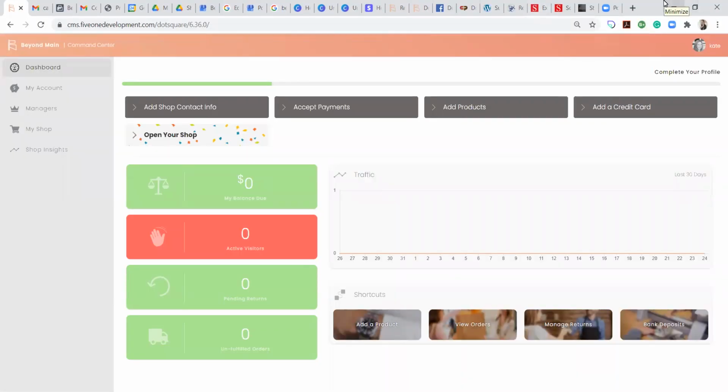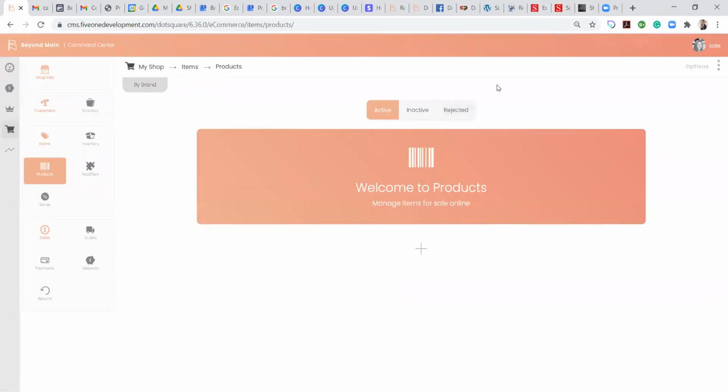While we wait for your shop to be verified, there are some additional tabs you'll want to check out on Beyond Me. One is Add Products. This is where you'll load your goods and services that you want to make available to buy on Beyond Me. As you load your inventory, they will fall into 3 different categories.